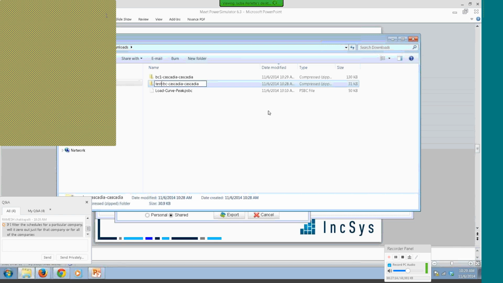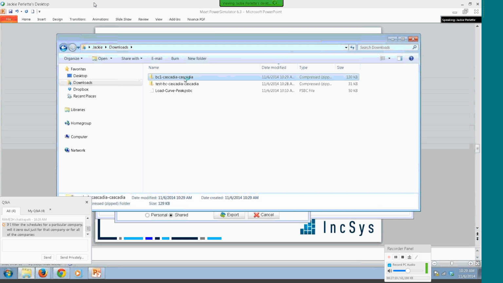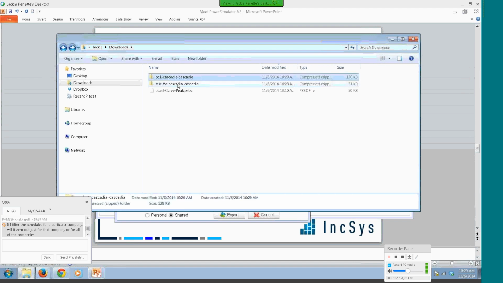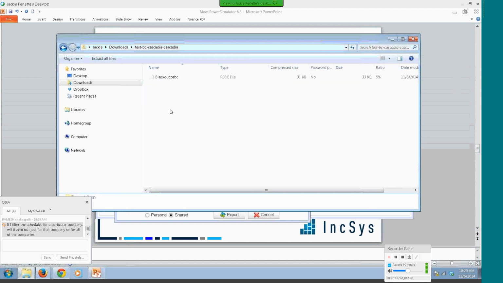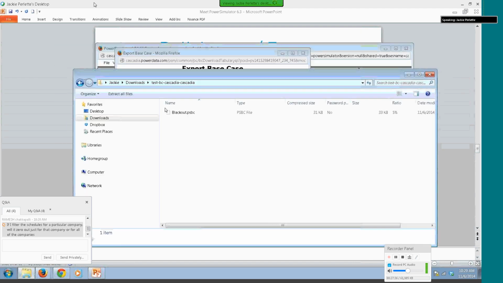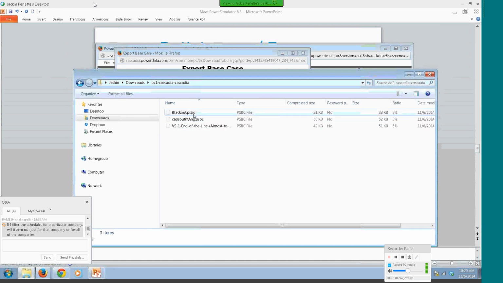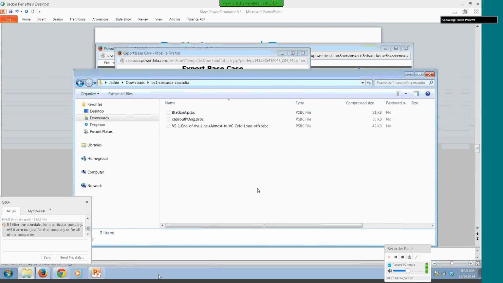This is going to be my test. And I can create all of my backups depending on what I need with a different name, as long as I keep the BC, which is base case. This is what PowerSimulator is going to need to recognize. But once you have that, you can go ahead and see which are the base cases that you're downloading. So I have my 3 base cases here.